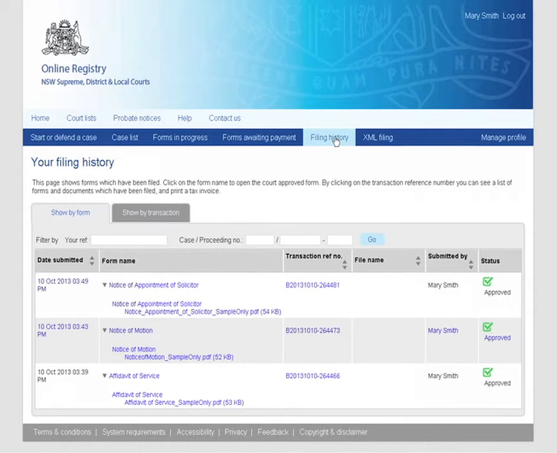Filing history. The Filing History screen displays a list of recently filed forms, also noting whether each form has been accepted or rejected by the court. You can select the form name to view a PDF version of the form or the batch number to view details of the payment, including a downloadable tax invoice.